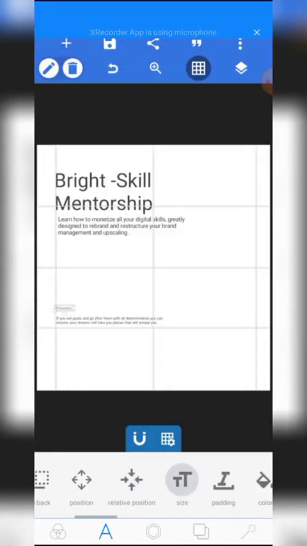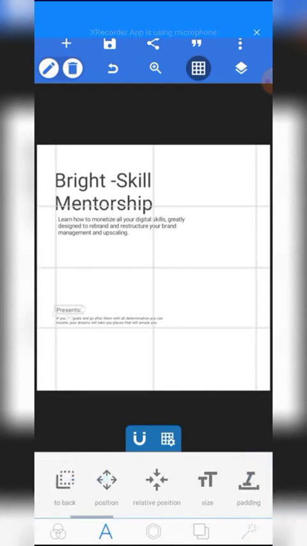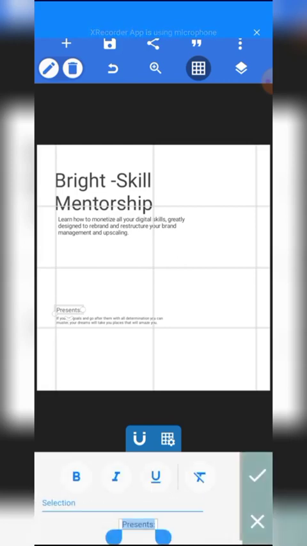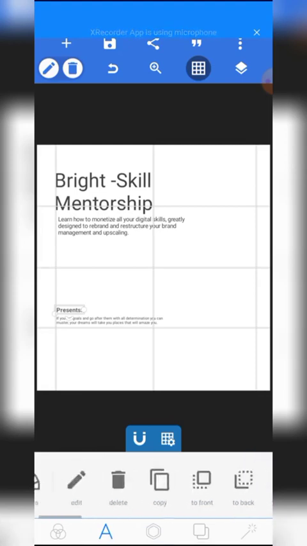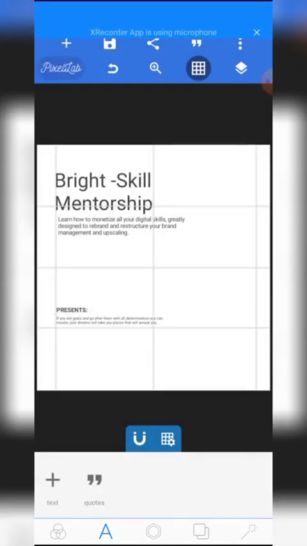So the size should be, let's see, 18 is nice. So make it bold, style, bold. Then it should be on capital letter, right? So that's nice.